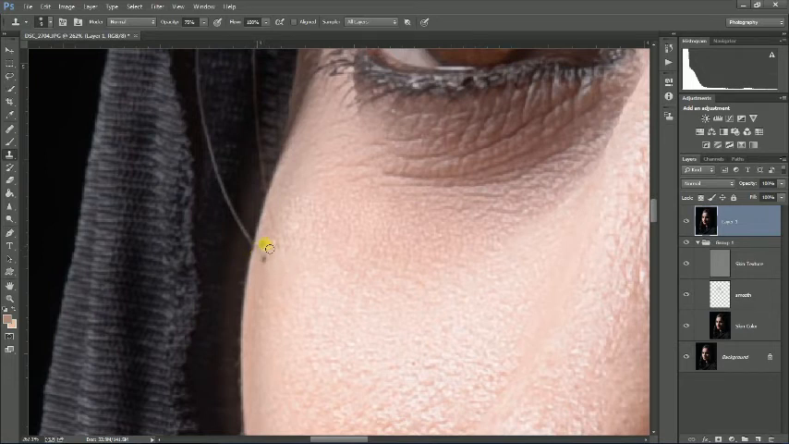As the other tools do not work on the edges of the image, like other tools I used, healing brush and spot healing brush. In such cases I have to use the clone stamp tool.